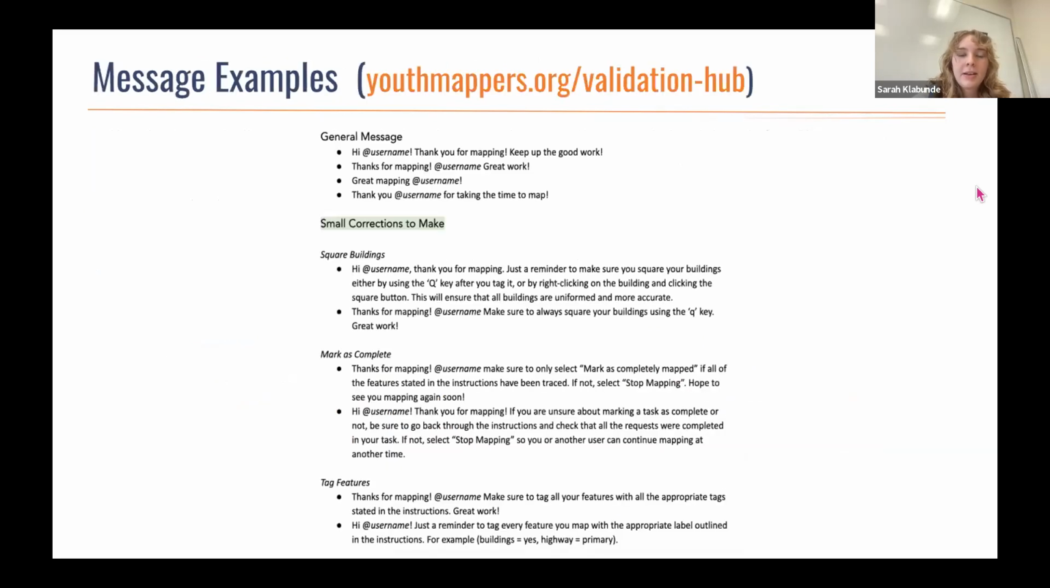And here are some message examples for you to refer back to. Those general ones I use pretty often when I'm validating. If it's just generally good mapping, or if you're not sure how to politely raise attention to an error that someone was making, then you can use some of these ones down below, like the square buildings ones. You know, just a quick reminder, make sure you use the Q key. These are just polite ways to help people make those corrections.